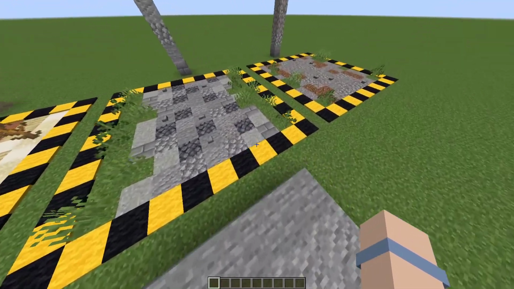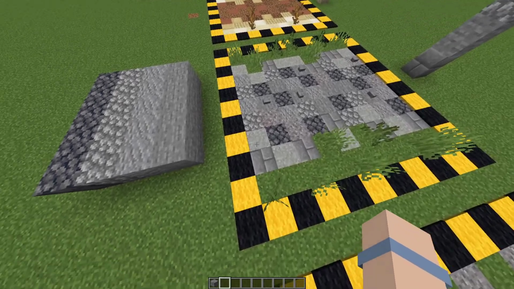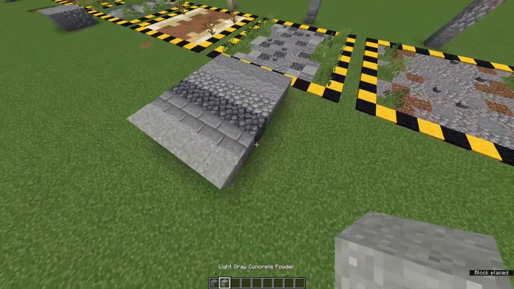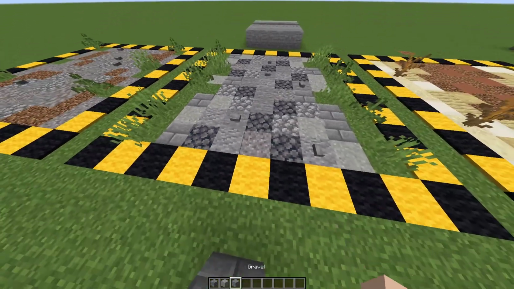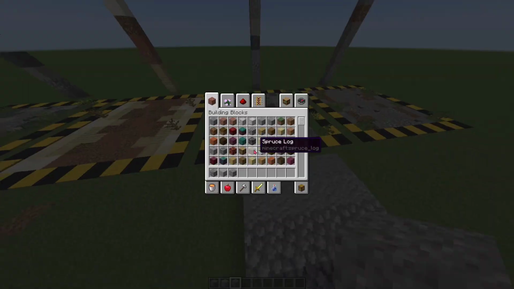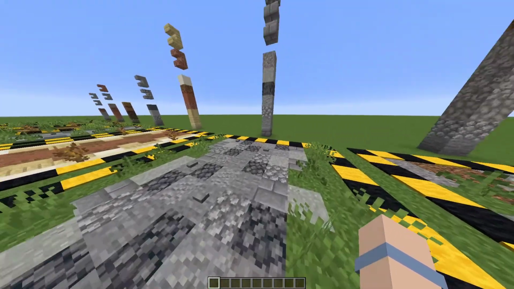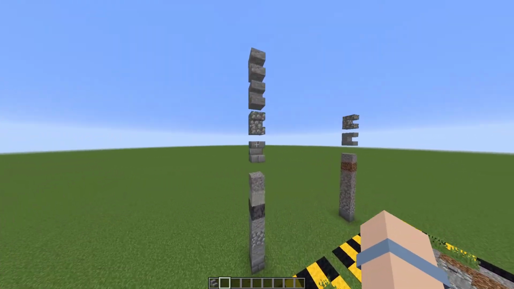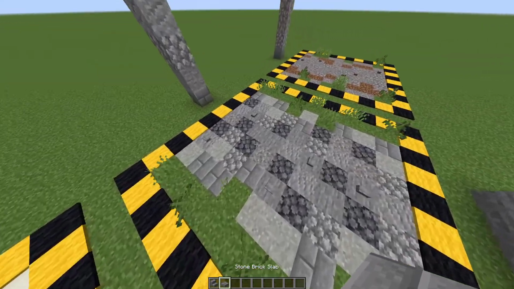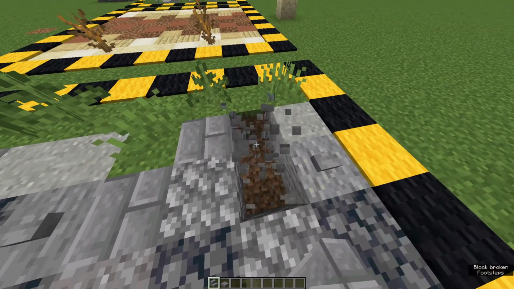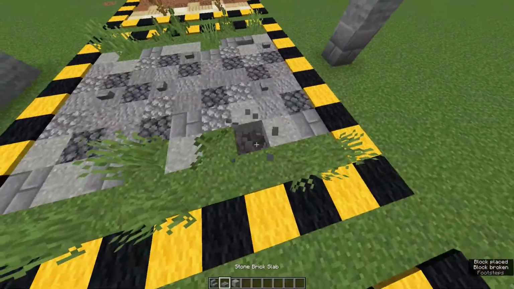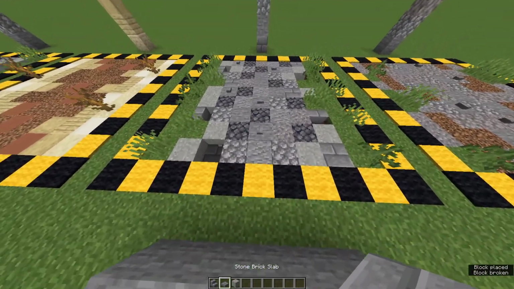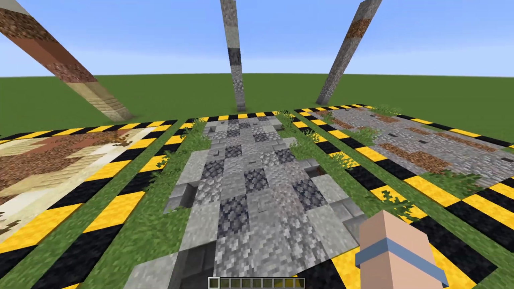On the sides you have some stone brick and some gray concrete powder. I also placed some gravel just to give it a little detail. And you can also use some stairs and some slabs to give it a little depth. Let's see what I can do with this. Let's place down some stairs and some slabs. As you can see, it gives a little depth to the path.